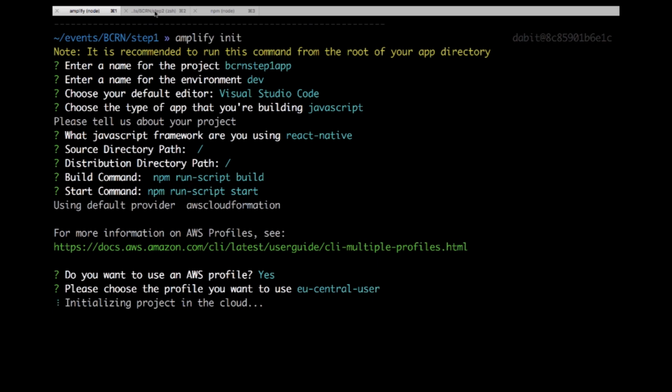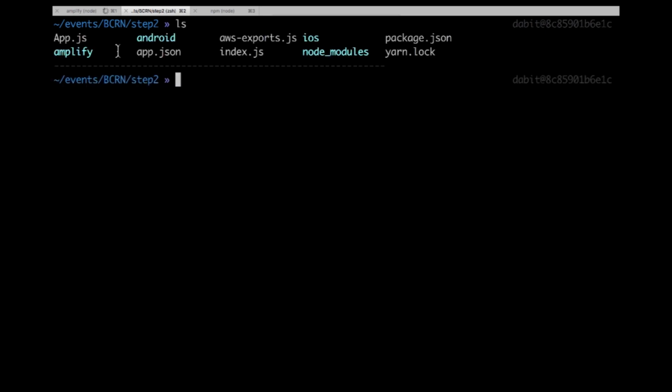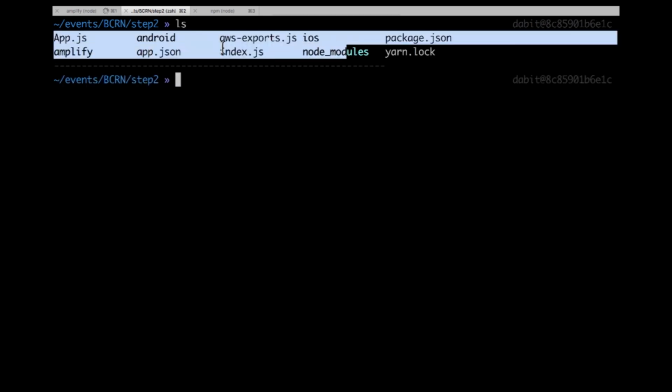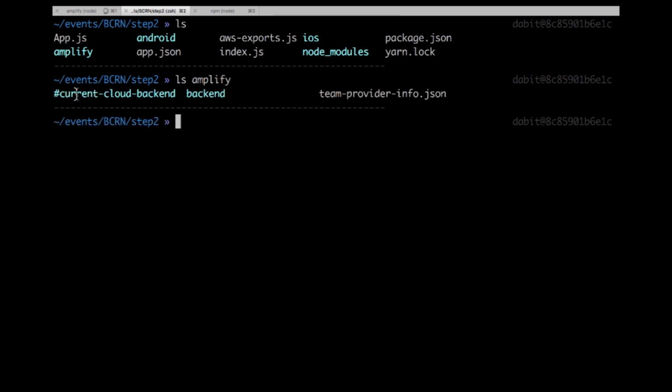And while that kicks off, I'll go to step 2, which is really just where we left off from step 1 after the project's been created. So we don't have to wait for that to happen. It takes anywhere between 30 to 60 seconds. After we've created our Amplify project, we'll see that we have an Amplify folder. And in the Amplify folder, we have a backend and a current cloud backend and a team-provider.json. This is just project configuration for the Amplify project that we've created.